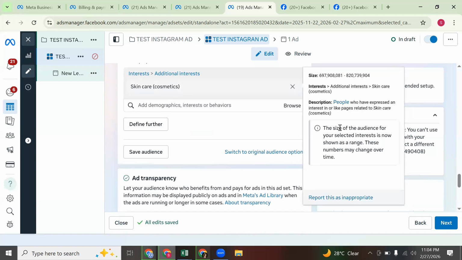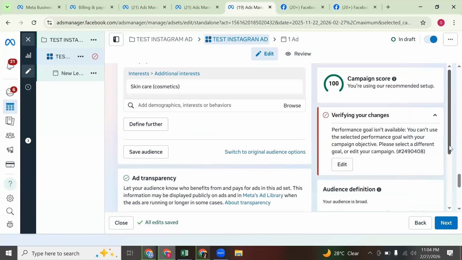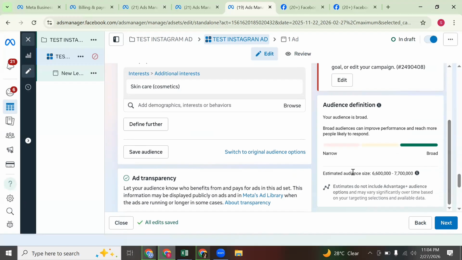I have already put in the keyword, and as you are doing that, you can even come down here and look at the estimated audience size. This is 6 million to 7 million. Now, if your estimated audience size is less than 500,000, I wouldn't recommend that you run that ad, because even if the advert works, it's going to stop converting very fast since there is just not much audience in that particular interest. But you can see that for this one, if the advert is working, it's going to take time because over 6 million to 7 million people are interested in this keyword.